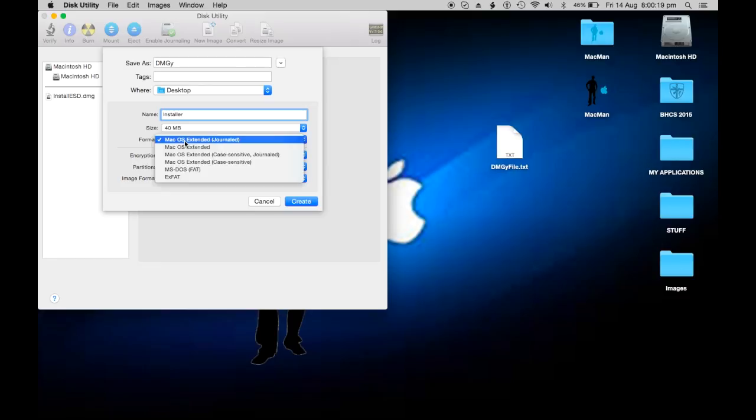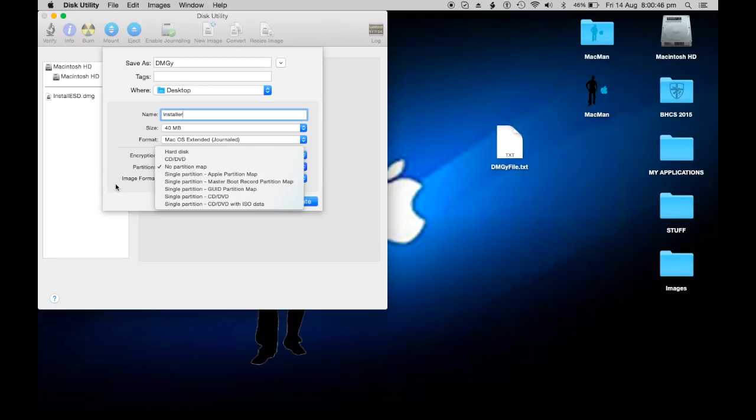Okay, the format. You can choose the format here, but I recommend for a DMG, Mac OS Extended, the default one. Here's encryption, so you can add a password to it if you want, or none. I'm not going to have any on it now, but you can later. Partitions, don't worry about that. No partition map, that's good. Image format, read and write disk. Okay, done all that. Now click create.